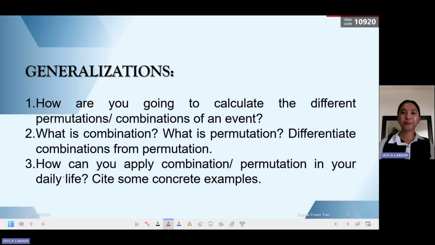Next, what is combination? Very good, Eliza. That is, it refers to the selection of sample from a certain group. That's combination. For combination, does order matter? No, very good. What about permutation? It refers to the arrangement of objects in a sequential order. Does order matter? Yes, of course, very good.